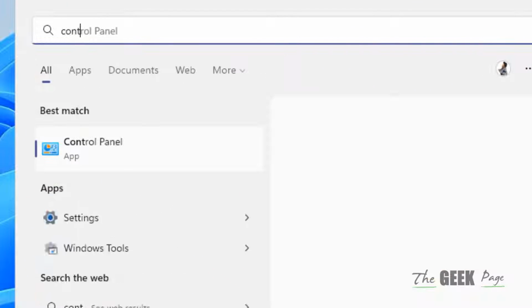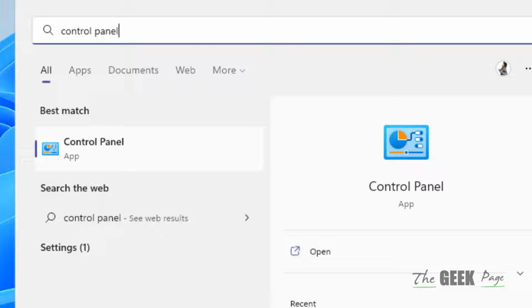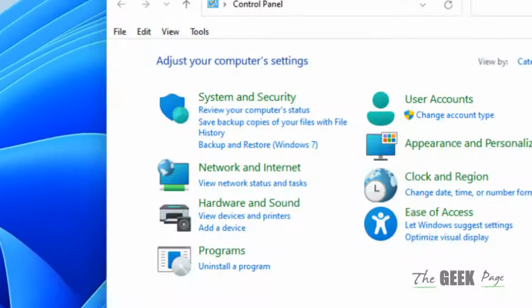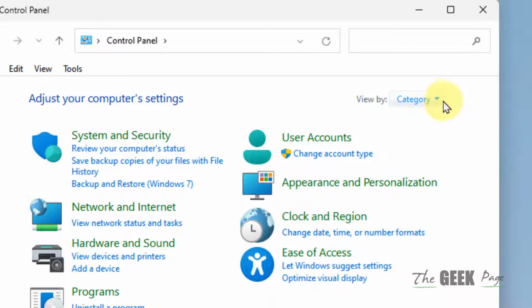Just search control panel in the Windows 11 search box. Now click on control panel to open control panel. Now make sure view by category is selected. And now what you have to do, you have to click on network and internet.